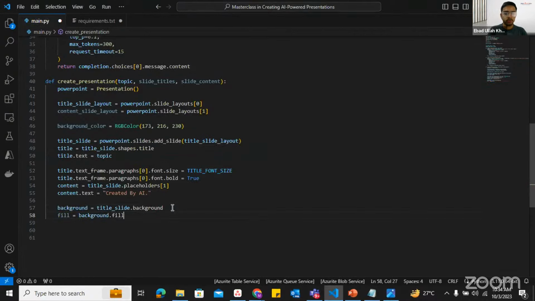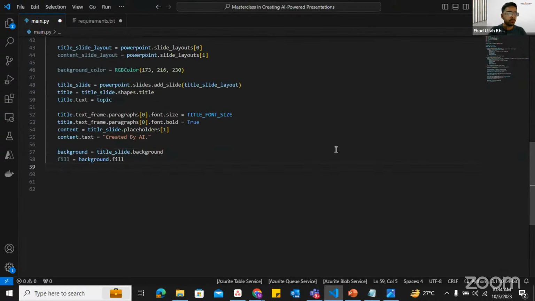background.fill. Now what it is that we can get a gradient fill, a solid fill, or a pattern fill, things like that. But we will be doing a simple thing. We will be doing a solid fill. This is a solid fill for the very first slide. What it does is that it gets the background of the whole first slide and fills it with the color that we have instantiated above.